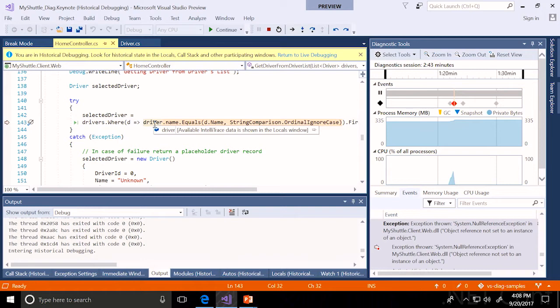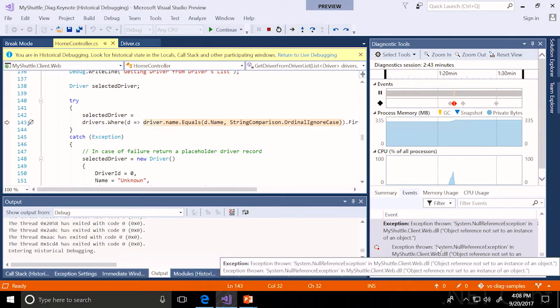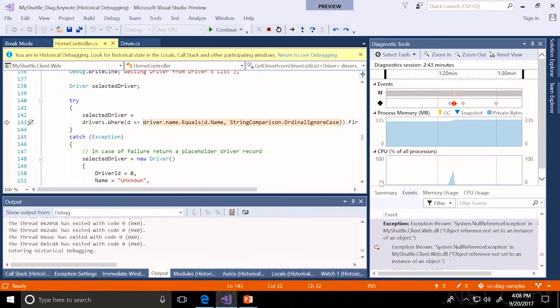So without needing to restart the application or even reproduce the issue, I'm able to find that point in code because of what IntelliTrace gives me. And I never would have seen that had I not had the diagnostic tools window open.